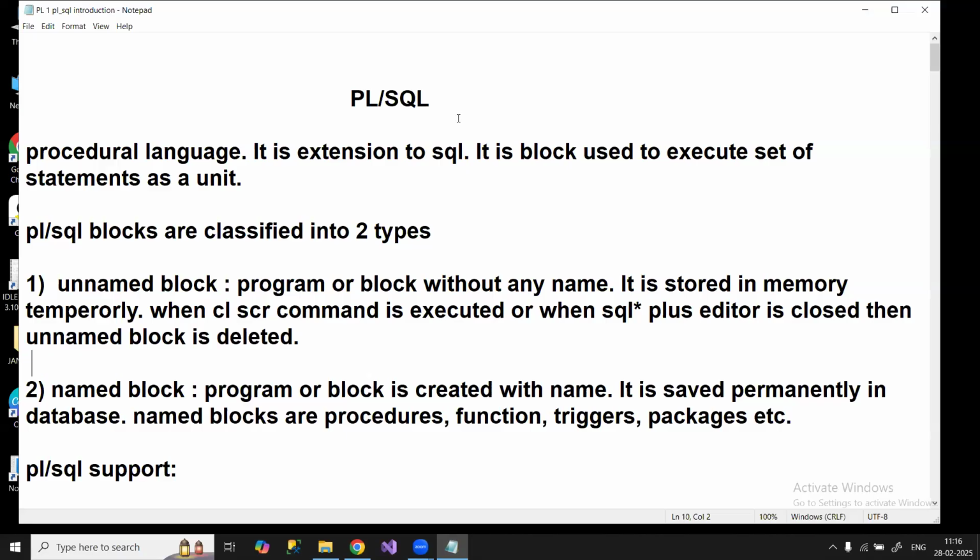Named block means named programs are created with a name. Programs having a name, like stored procedures, functions, triggers, packages, are all created with a name. So they are stored in memory permanently. Like today, if I write a program, then tomorrow we can see it because it is saved with the name. That is called a named block.